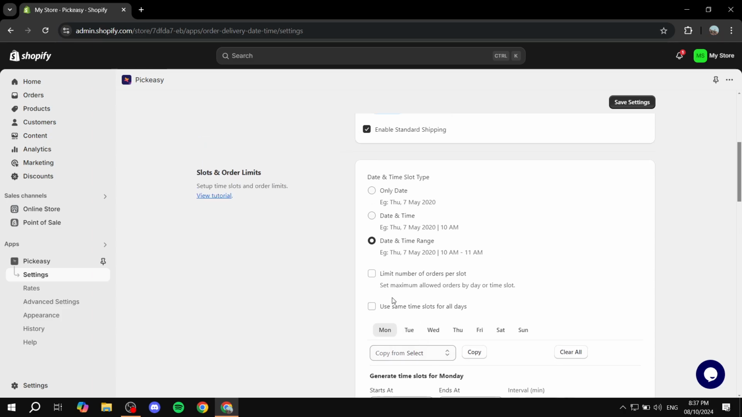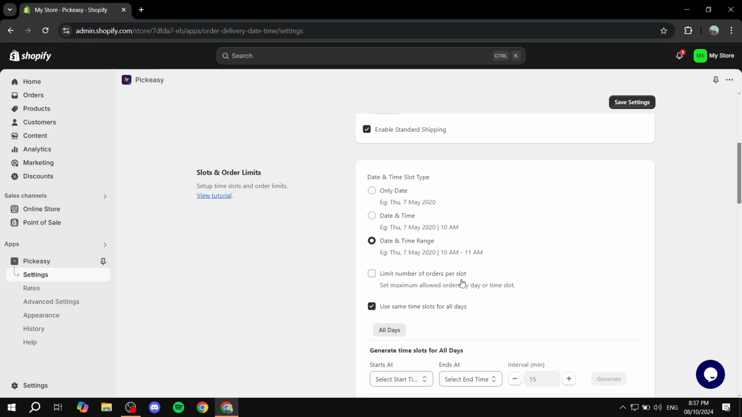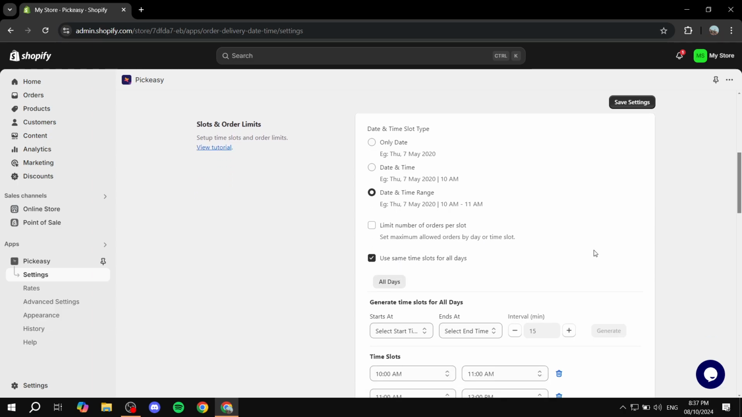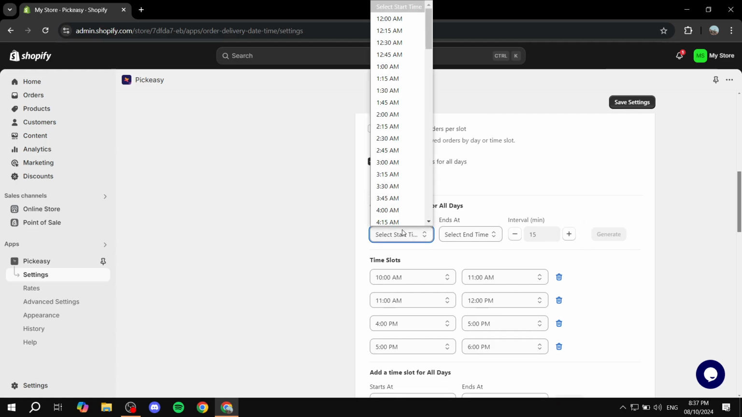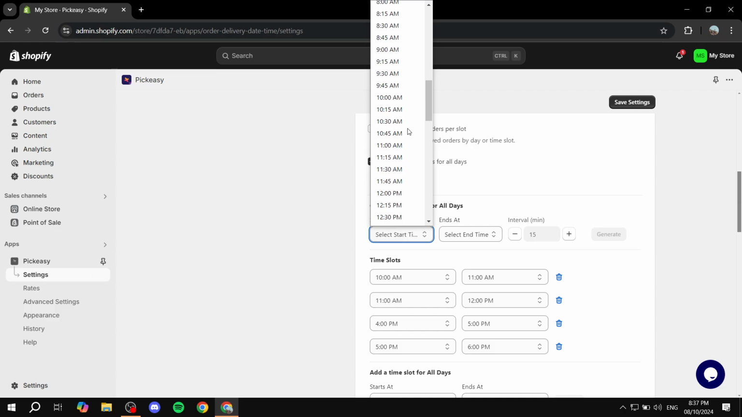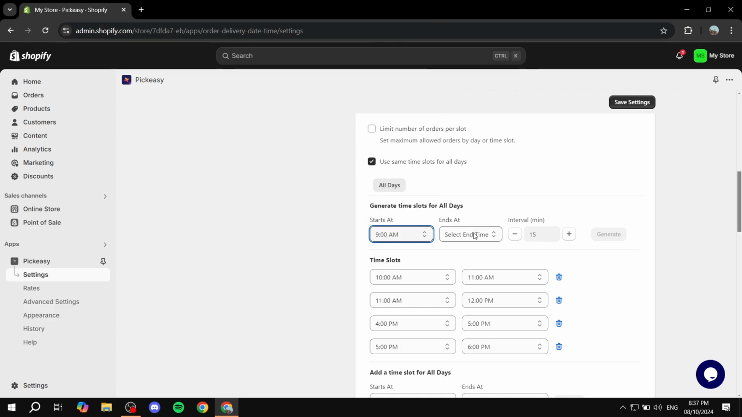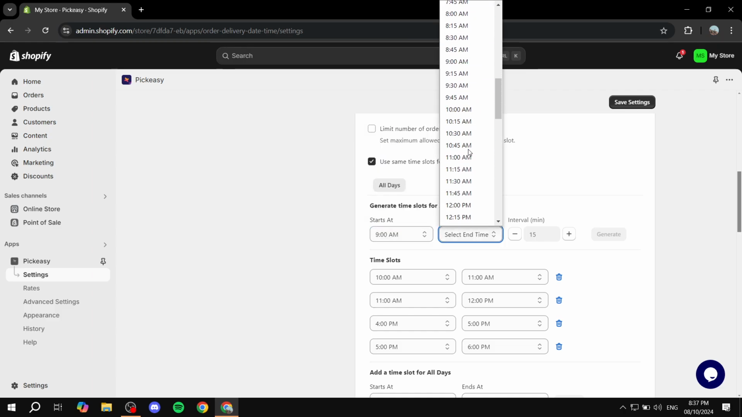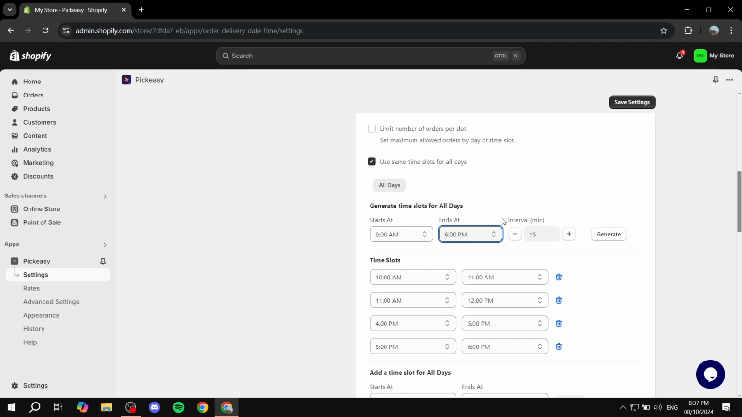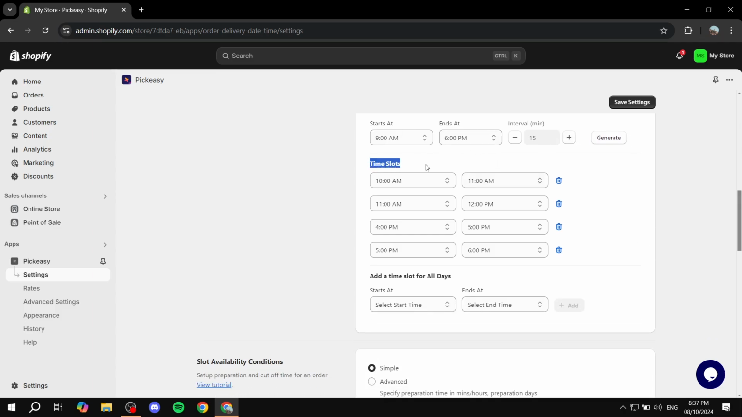And you can also use same time slots for all days if you want to just set up only one day, and then the rest is just going to be a copy paste from there. So I'm just going to use this because it's going to be easier, and then we can just go ahead and start at, this is just an example, so I'm just going to do from 9 a.m. till let's say 6 p.m. And then here is going to be the interval between. If you want to add that, feel free to do so, but I'm just going to leave it as it is. And then we also have the time slots.